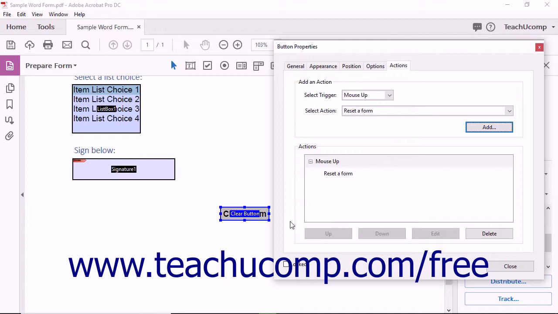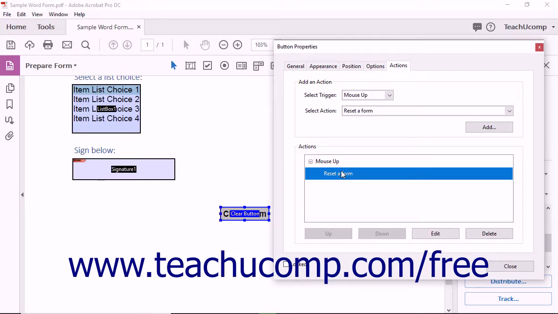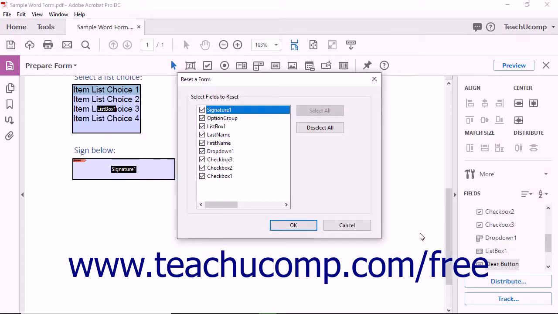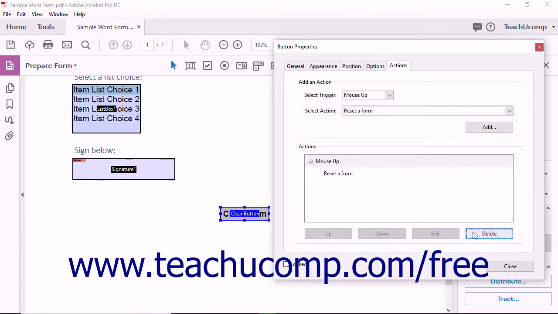Notice that your selection has been added to the Actions section in the Actions tab. If programming multiple actions, you can select an action in this list and click the up and down buttons to reorder the list of actions. You can also click the Edit button to reopen the dialog box associated with the selected action, or you can click the Delete button to delete a selected action.